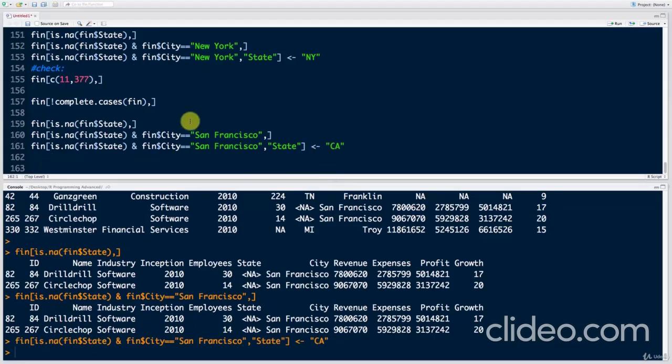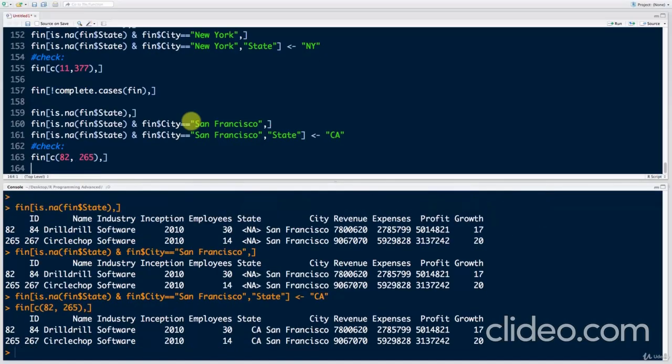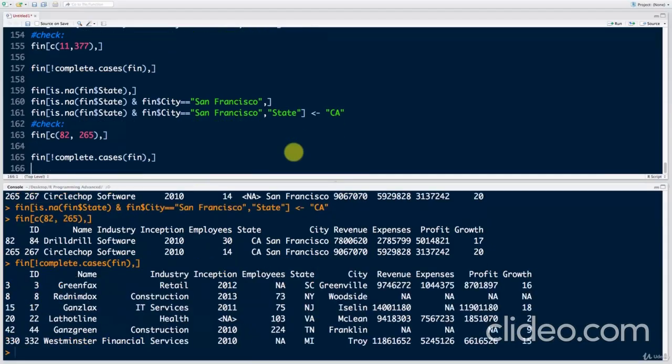Run that. And now we're going to check. So fin, what were the numbers there? 82 and 265. Okay, so let's have a look at that. 82 and 265, comma nothing. Run that. There you can see that the state has been updated to CA. Okay, and finally, let's just look at this again, just to make sure that it's getting smaller. Voila. So we only have 6 rows left and we only need to deal with 5 of them because we agreed that this one we'll keep. So beautiful. This subset is getting smaller and smaller, and that's very exciting.